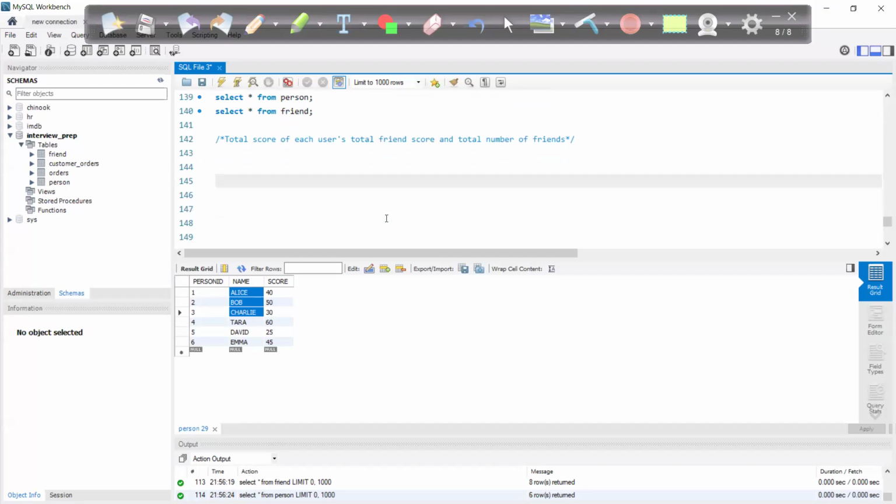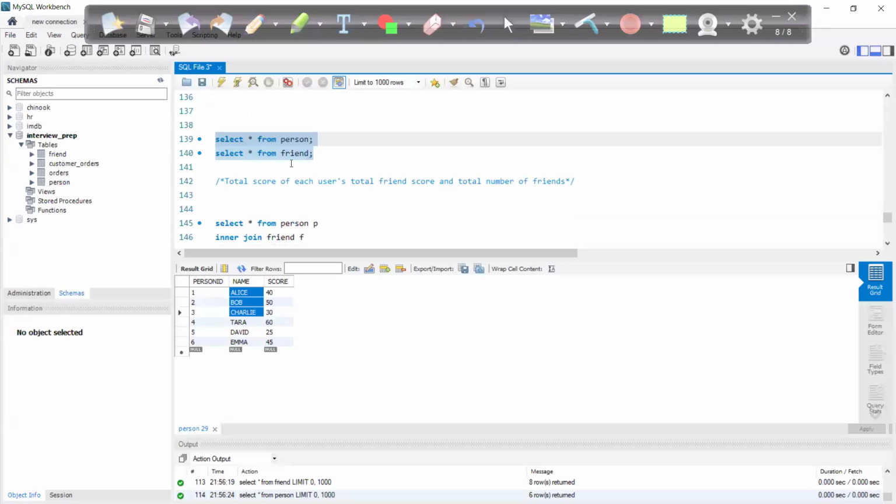Now, the very first thing which I will do is go back to my friends table and join the friends table with the persons table. Then only I'll get the information of who is the friend of what, right? So I have to join that. So select star from person P inner join friend F on P dot person ID is equal to, okay. Before I do the join, try to understand this also.